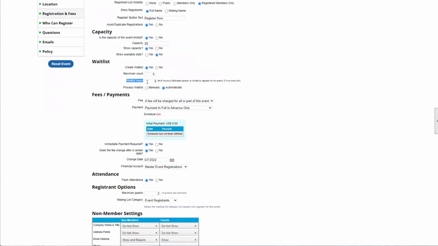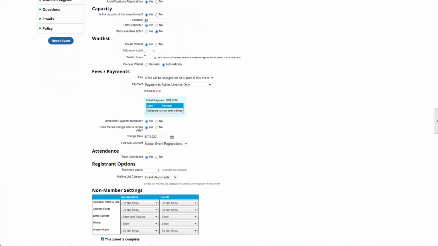And then waitlist hours, the way the waitlist works is if someone cancels and you send that waitlist email out or it's automatically sent out, they have this much time to register for it before the next person gets that email and that link no longer works for them. If you set that to 0, then that link doesn't expire. They just have as long as they want to click on the link in that email and fill in that spot.